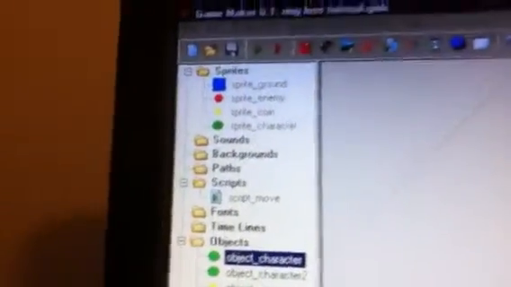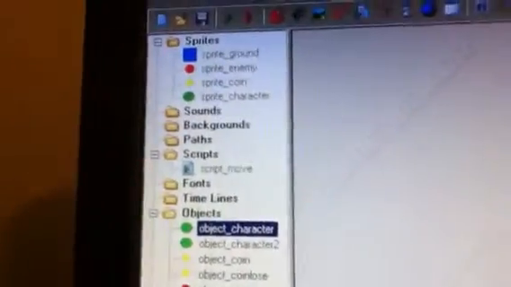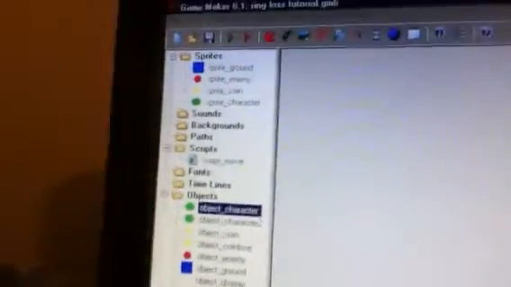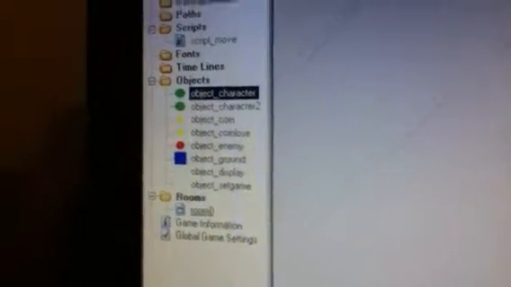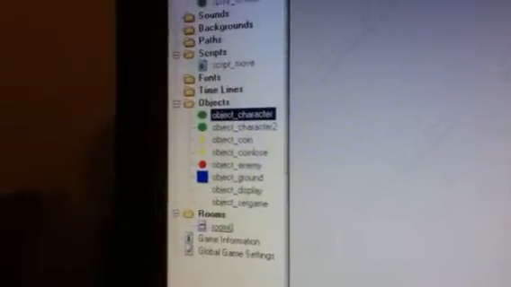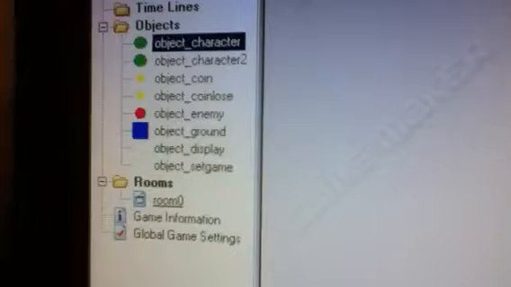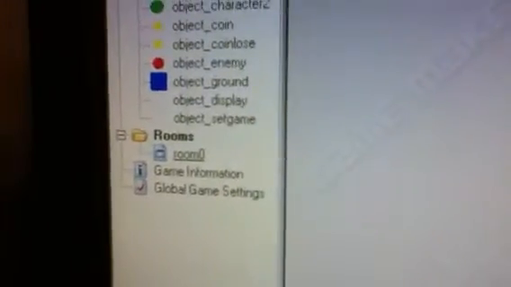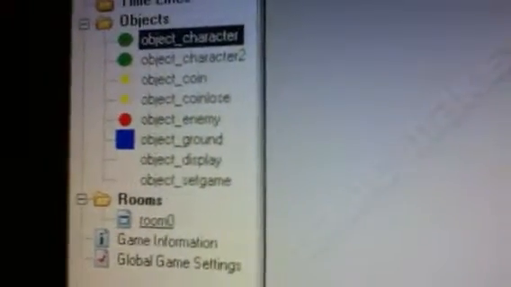You're going to need at least one ground object, an enemy, a coin sprite, and a character sprite. For objects, you're going to need two character objects, one coin object, a coin lose object, that's what we're going to be using with, an enemy object, a ground object, a display object that shows your score, and a set game object, and you'll need at least one room. Okay, let's get started, shall we?